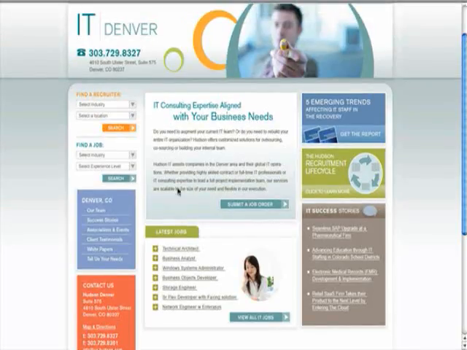In the middle here we have our primary text box. Again, we want it to be action oriented, we want it to be about customer benefit, and we want to try to drive them into action. So we've got an overview of IT consulting, and then the call to action, submit a job order.